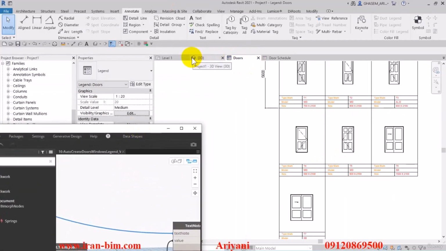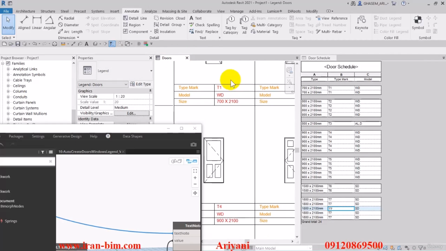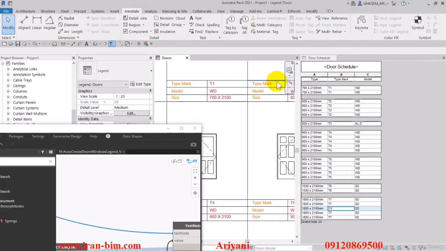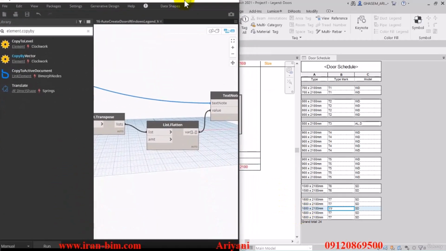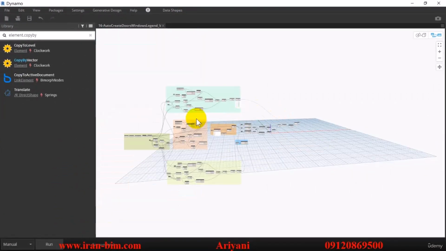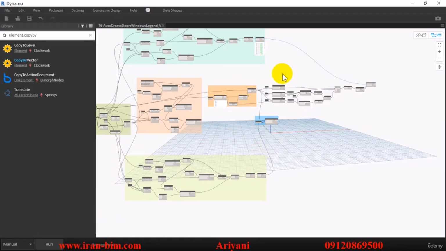So I'll go up here and close the windows and hit WT to check these out. So here, as we can see, we have the type 1, and in the schedule, it's listed correctly, 700 by 21. As the next example, we can see the type 7, SD 1800 by 2100. And you can see how easily this is done, and the script is now ready to use in whatever project you want. And it does the job quickly.